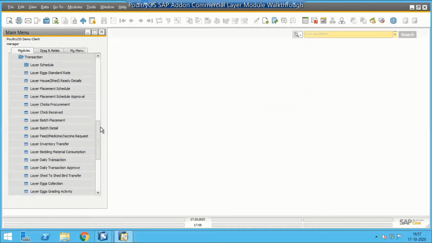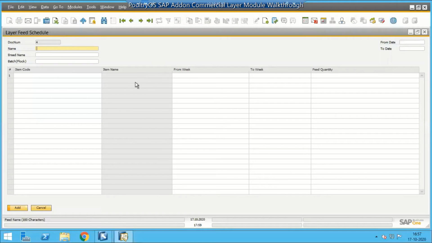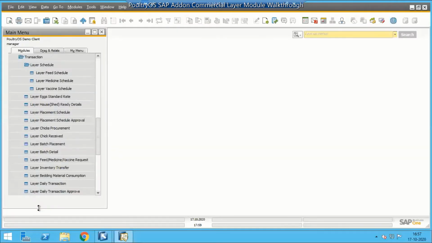Then transactions, here you can make the layer schedule also. So the layer flock schedule is coming, it is a flock-wise schedule. Okay, so it's not always a flock-wise schedule. Basically, why are they using the flock-wise schedule? If the performance is down, or if the weight is something, let's say high or down, as the standard gets down, at that time they make a separate schedule for a particular flock. That's why I gave this facility.